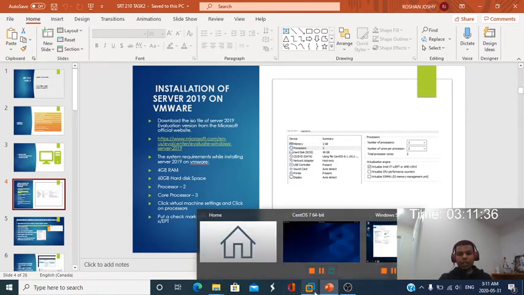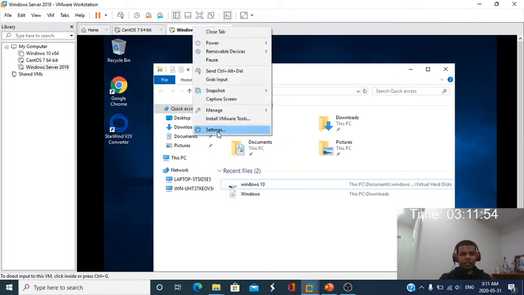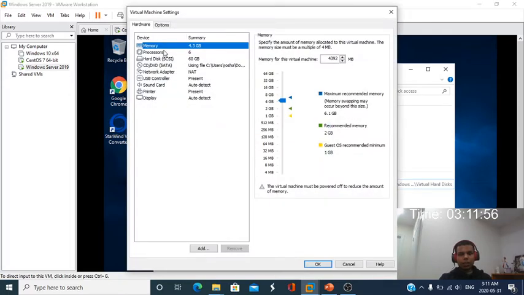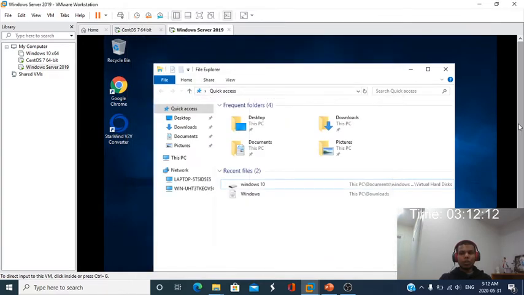For installation of Hyper-V on Server 2019, we have to enable one setting in VMware. For that, click on VM, take the settings, click on processor, and here you have to enable Virtualize Intel VT-x/EPT. I have already done the checkmark, so it's showing a checkmark. After that, click OK and close the window.